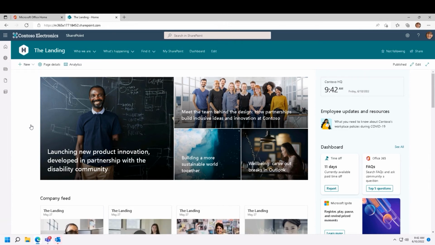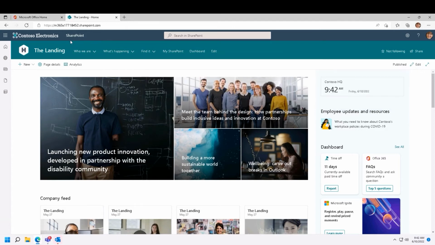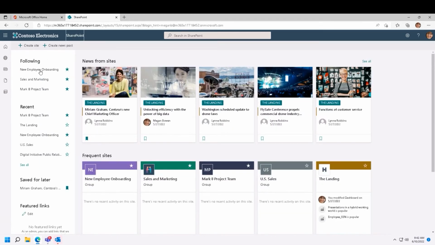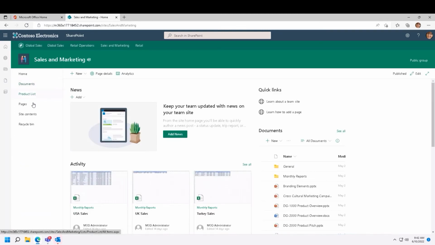One of the things the designer of this particular site has done is put the navigation at the top, across the very top. Now, this is again a choice that can be made. You'll notice that in other sites, the navigation will be along the left-hand side, like this sales and marketing site that's been created for a sales and marketing department. Putting the navigation in an easy-to-see place will help your users be able to get to what they need more quickly.